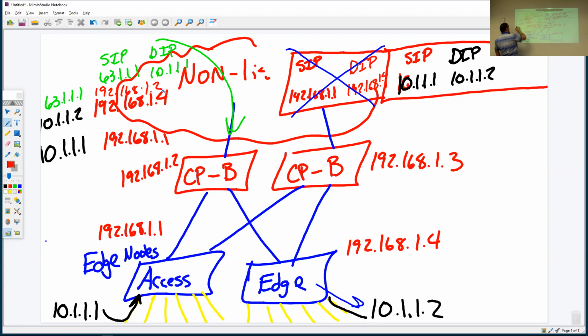This original packet then, again, gets encapsulated in a new IP header, where our source IP address is going to be the control plane, which is 192.168.1.2, and our destination IP address of that packet will be the router node on the other end, 192.168.1.1. And that delivers that packet.